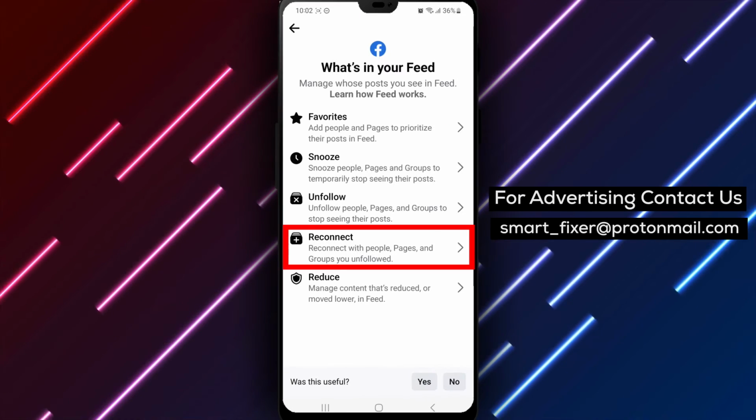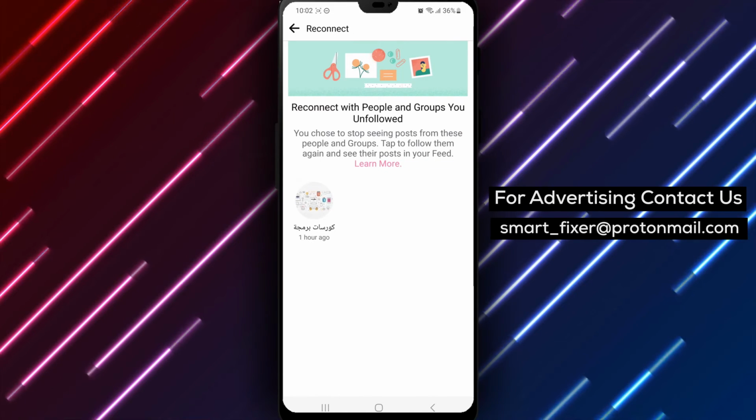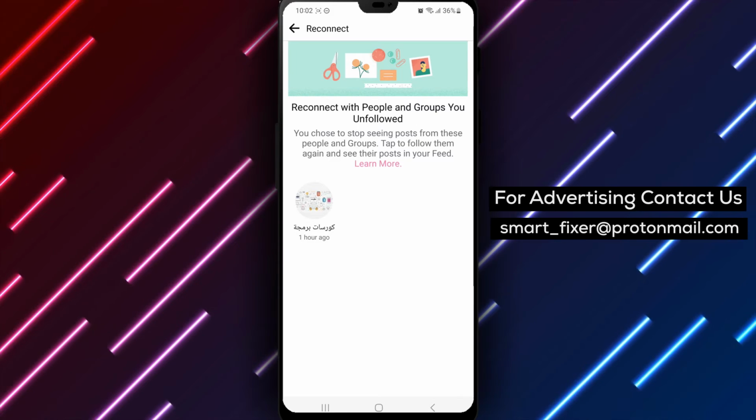Step 5 is to use the Reconnect option with the plus icon. This will bring up a list of all the pages that you've recently unfollowed or unfriended.